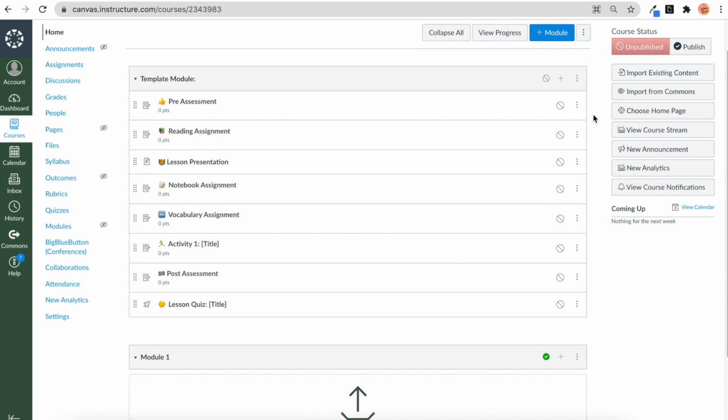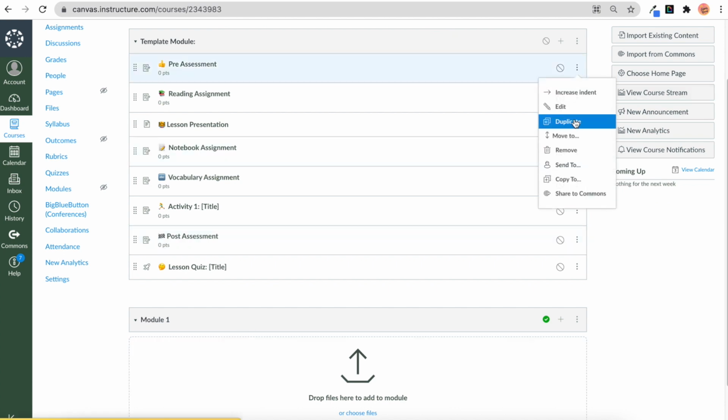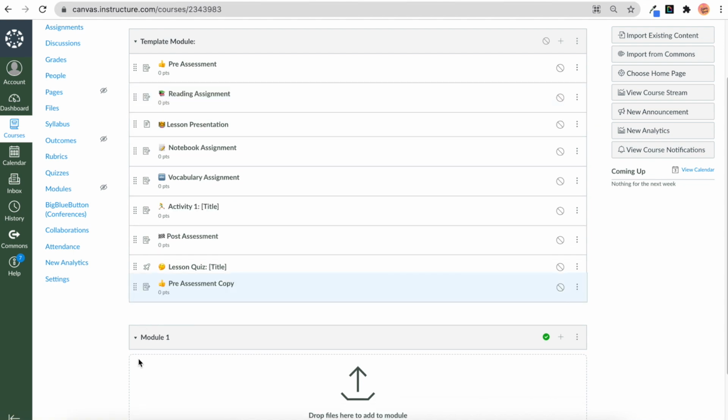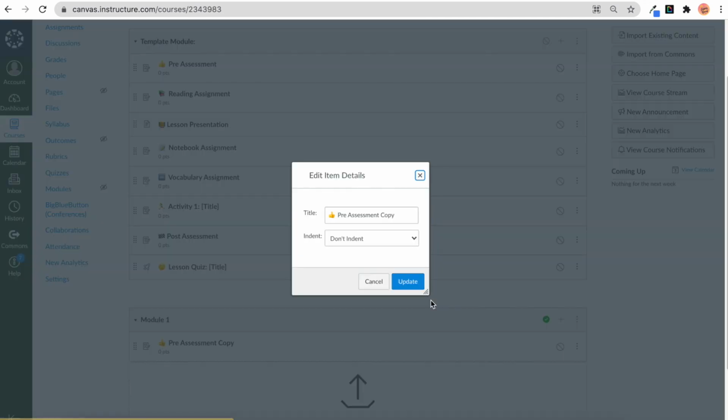But let's just say this is my course that I'm using. So I have it unpublished at the top, and then here is going to be my module that will be published. So all I have to do now is click duplicate. When I click duplicate, it will make a copy that I can then come down and click and drag it to that module, and then from there I can edit the name. If I don't like the pre-assessment copy, I can click edit, and let's make this instead. So we have pre-assessment, we'll do module 1 or M1 pre-assessment, so that way we give it a different name.